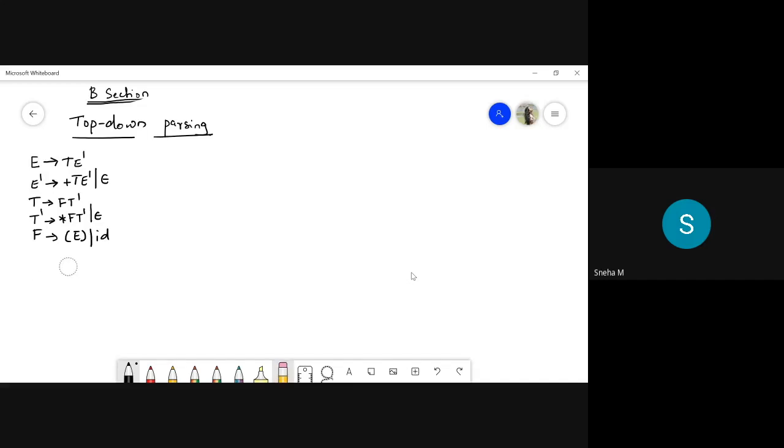Anything is fine, because sometimes in the questions they will just mention to use the arithmetic expression grammar and then solve the problem. So you need to know the grammar. Every time they need not give this grammar. Okay. So if you take this, top-down parsing will always start with E. So if I have the input string id plus id star id, then how do you construct the parse tree?